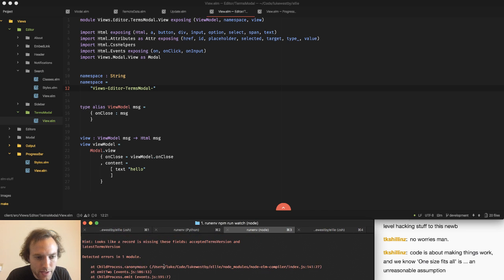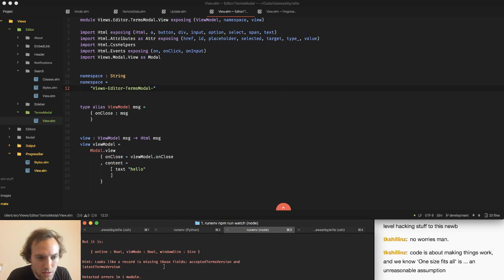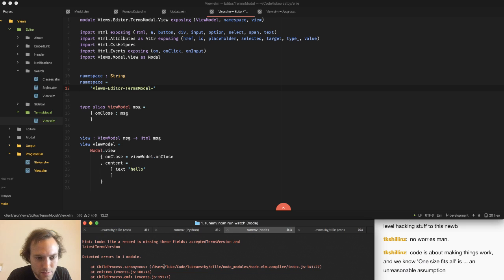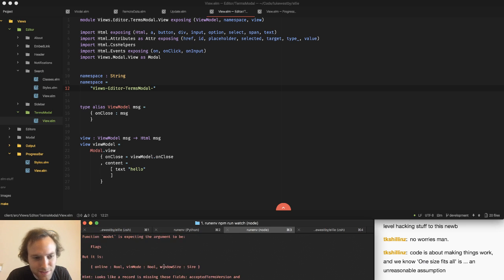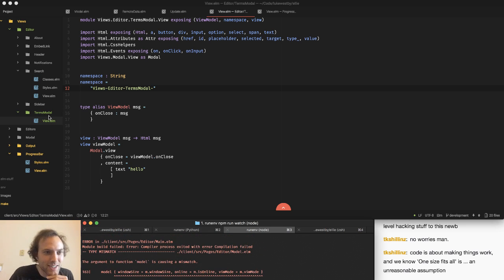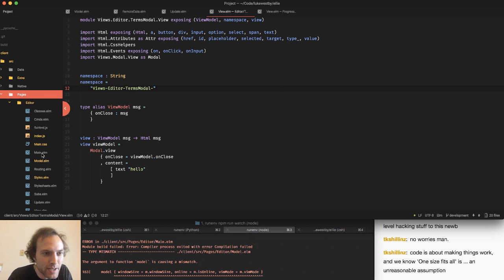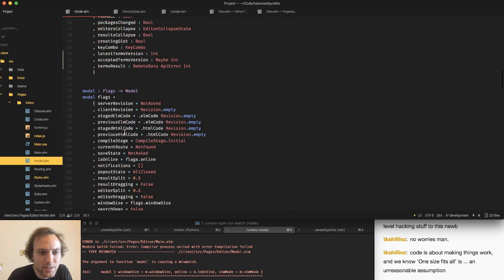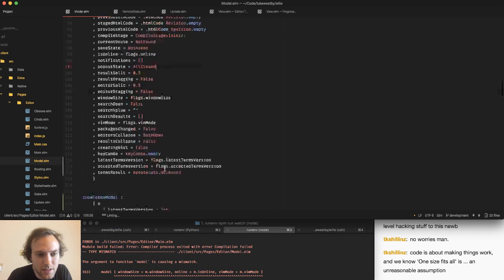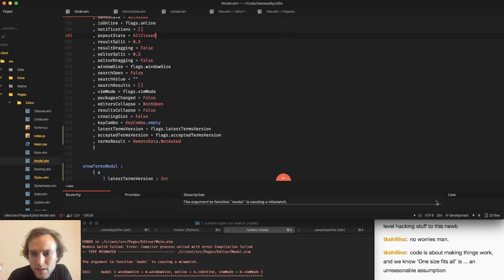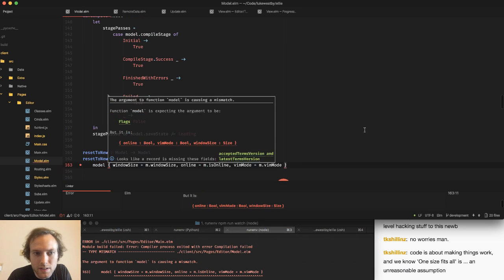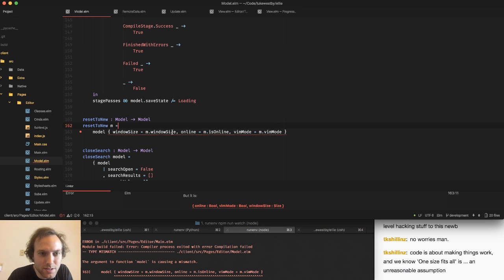Argument to be flags, but it is. Oh no, did I do something bad? Oh, I must have. Yeah, whoops. All right, back to model. We didn't quite make it out of model. Reset to new. Yeah, this is cheating.